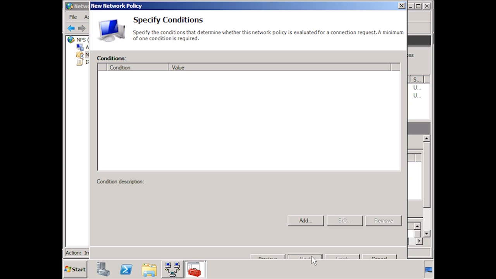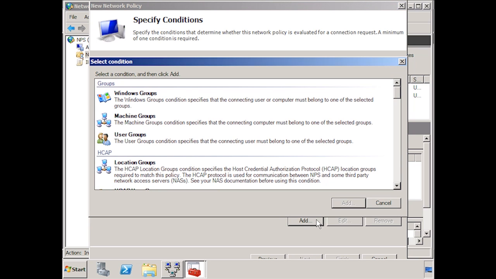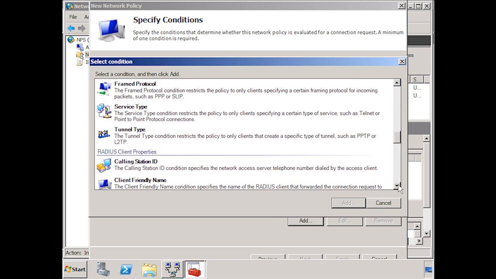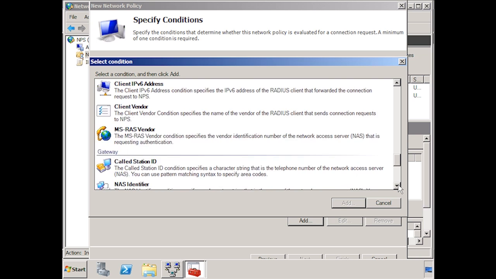On the Specify Condition, you need to enter in some conditions this policy will check for. You can enter in more than one set of conditions. For example, you could enter in a user group and a date and time condition. As you can see, there are a lot of different conditions you can set. You can even set conditions based on the protocols being used.